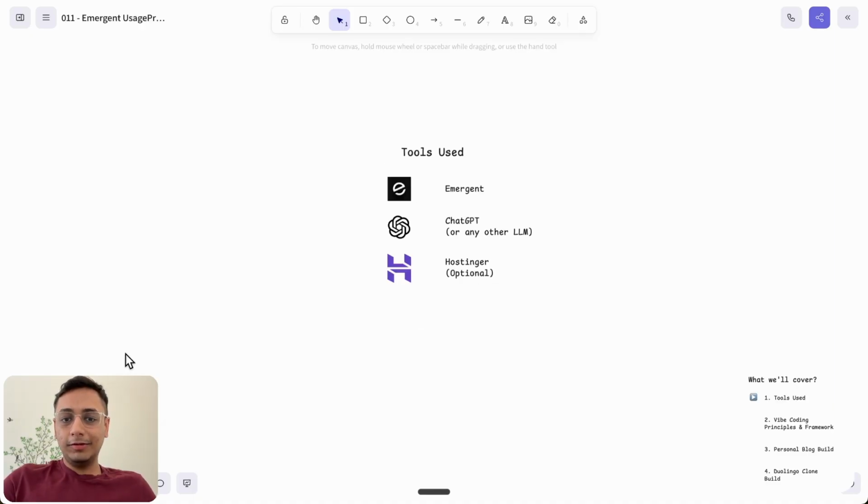Let's start with the tools used. So we will use Emergent as our vibe coding platform. We'll use ChatGPT to craft prompts for Emergent and do our planning. And you can use any other LLM, maybe Google Gemini or Claude or anything of your choice. And we will use Hostinger to deploy my personal blog on the domain of my choice, but that's totally optional. You can actually get a custom domain from Emergent as well.